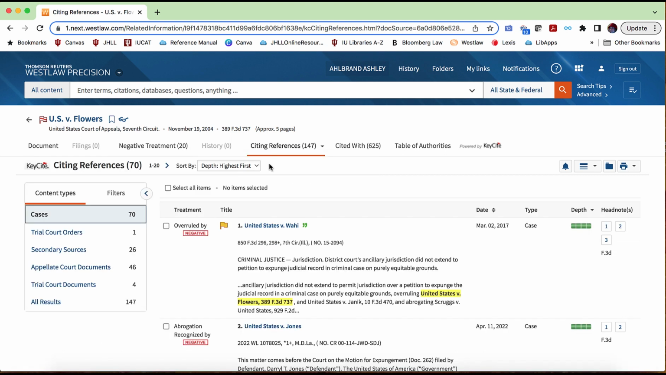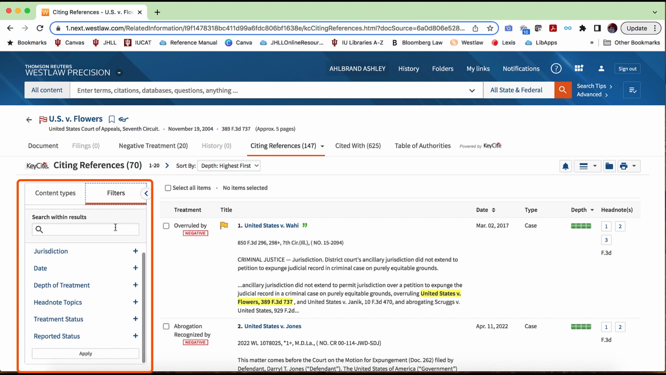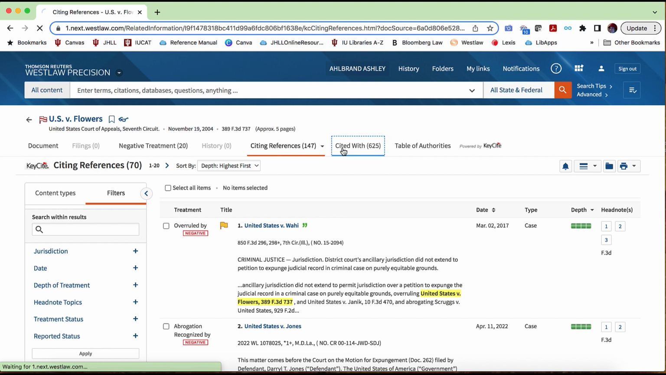You'll notice that the KeyCite report looks very similar to the Shepard's report on Lexis. You can sort your results by depth, date, or court level, and the list of cases indicates what kind of treatment was given, the treatment status of the citing decision, the depth of treatment, and any headnotes or issues of law the citing decision shares with your case. Notice that on the left, you have similar narrowing options as well, by keyword search, depth of treatment, headnote, and more. An additional tab Westlaw offers is the Cited With tab.